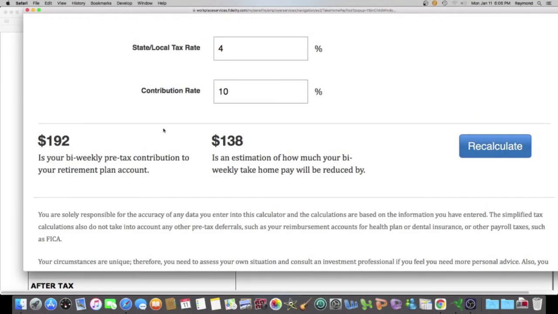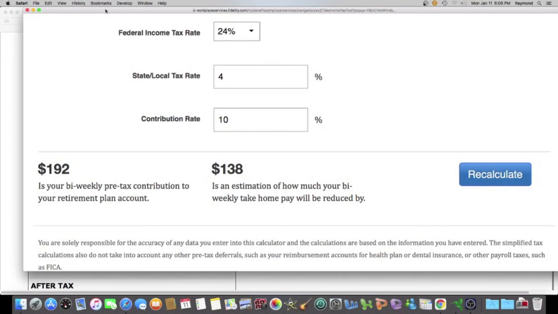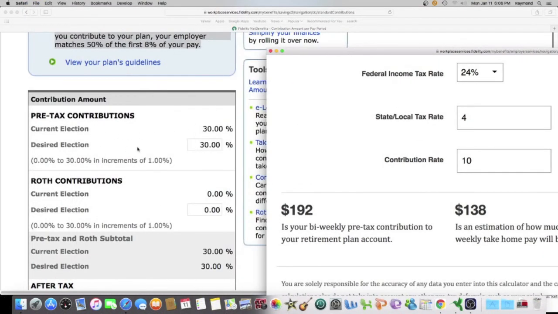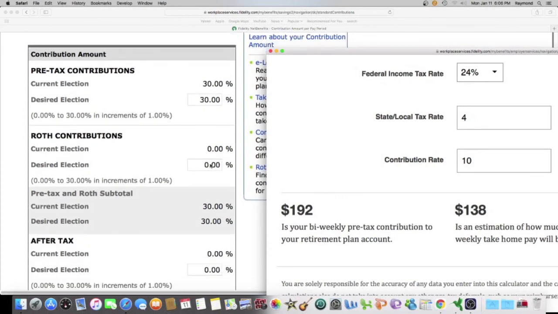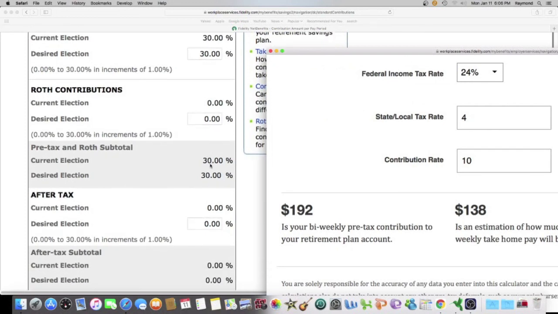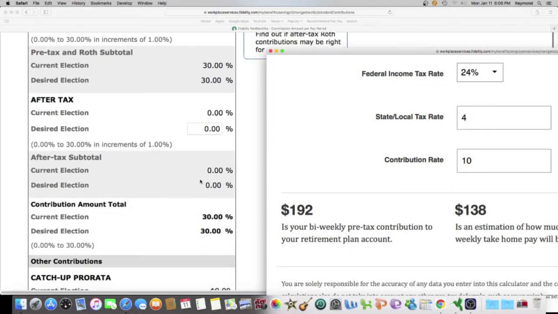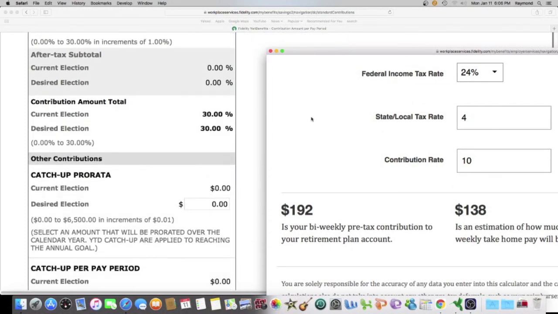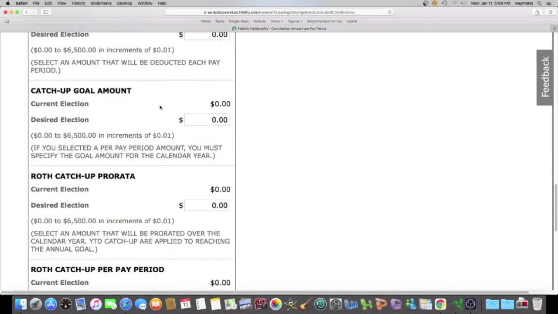So hopefully you see the benefit of picking the pre-tax box here. So that's why I recommend do pre-tax, all this other stuff, keep it zero. After tax, keep it zero. And you'll be fine.